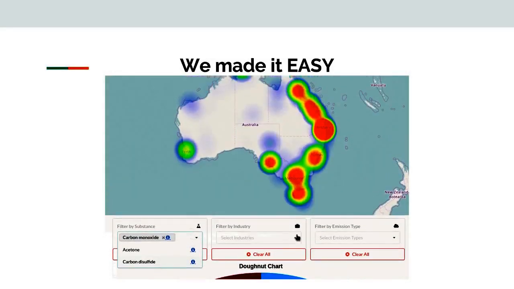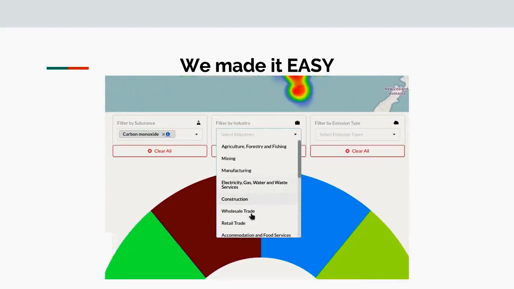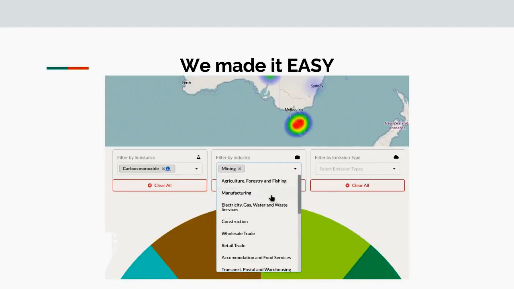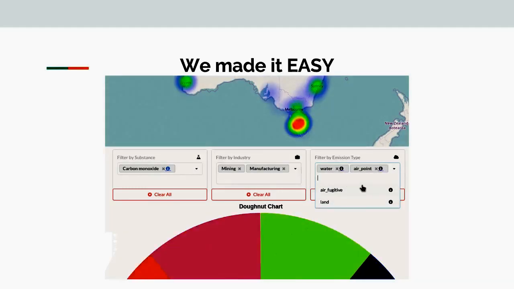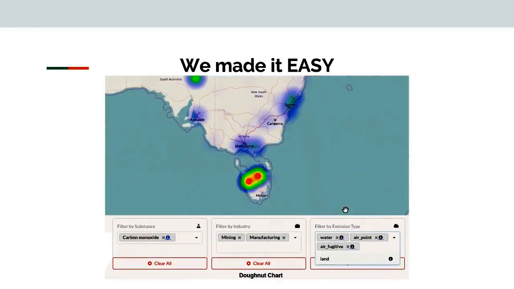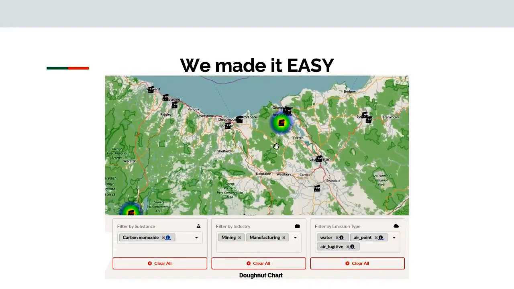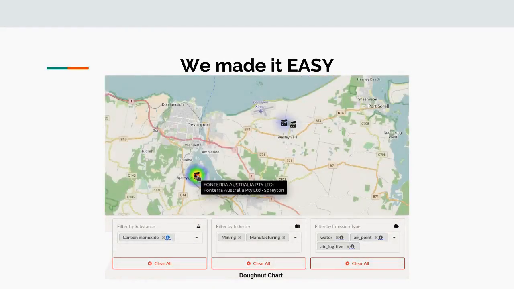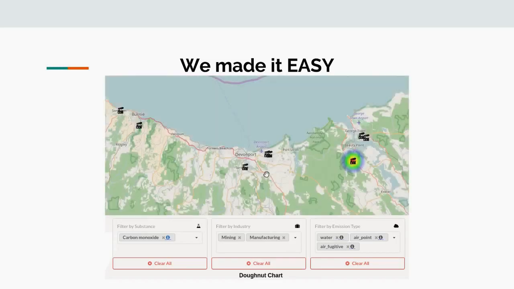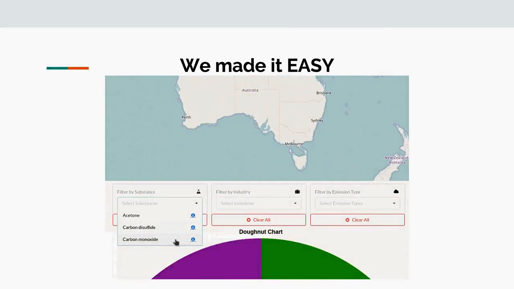You can use it to filter by any substance available to the National Pollutant Inventory, any industry, and any emission type as well, including air point and air fugitive, which have slightly different meanings, it seems, and we explain this all throughout the app. It's a very easy to use application. You can scroll in and see each individual factory and their name, and clicking on them will take you to their website and also all the reports for pollution that they've made and their improvements over time.